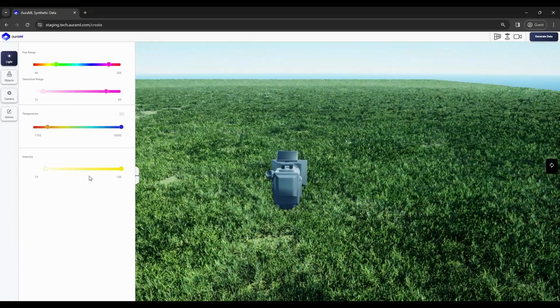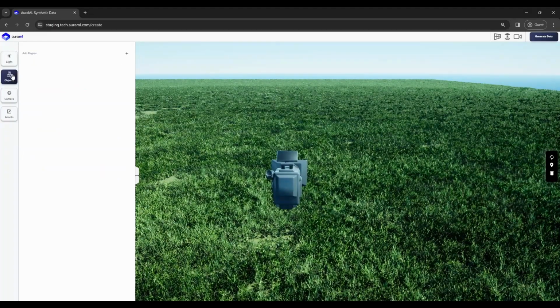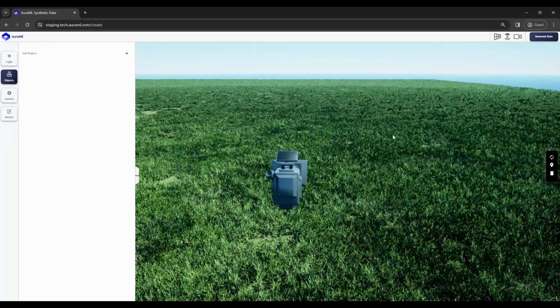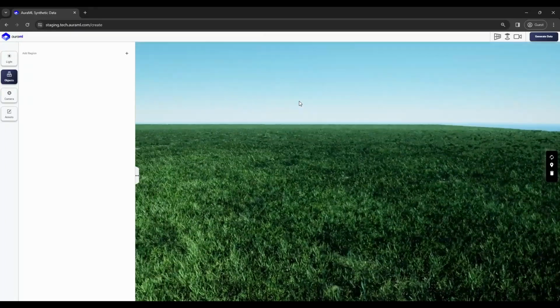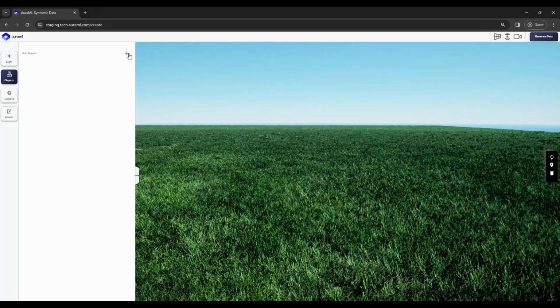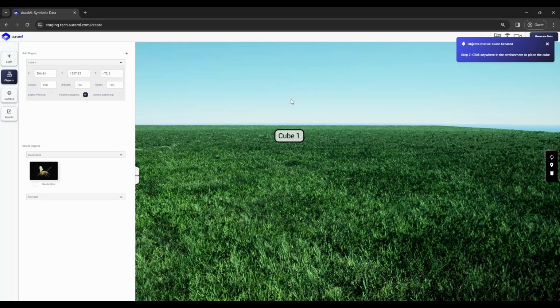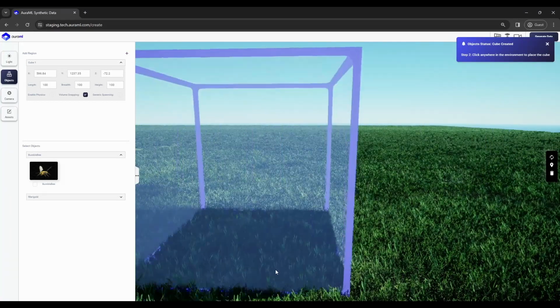Okay, now the next tab is objects tab. So let's move to the objects tab. In order to do so, let's move a bit further. So you can see that there is a plus button here, and by clicking on this plus button, you can place a cube in the virtual environment, right?